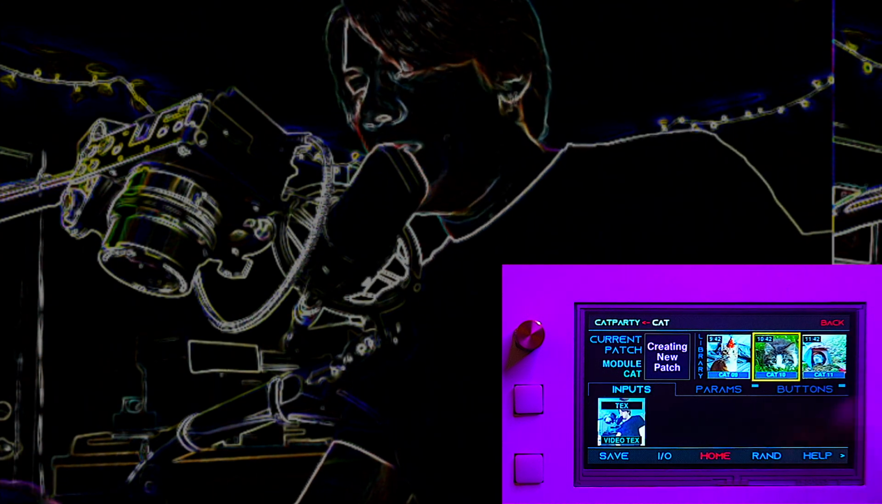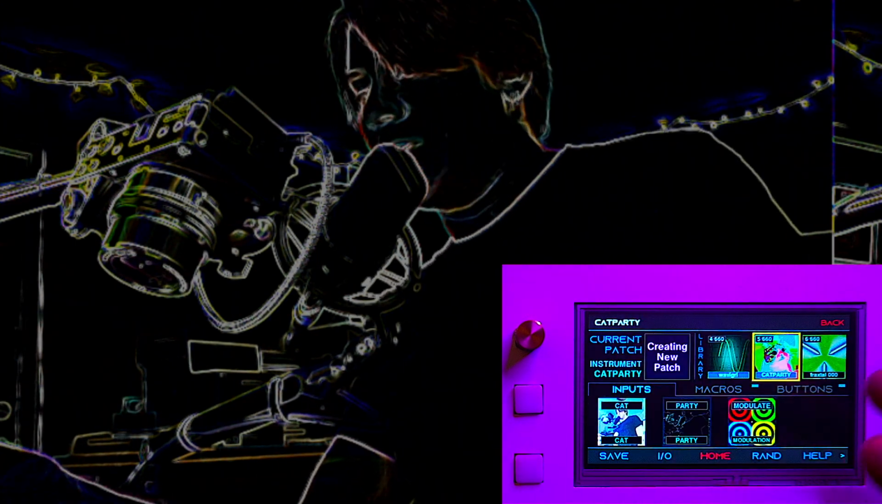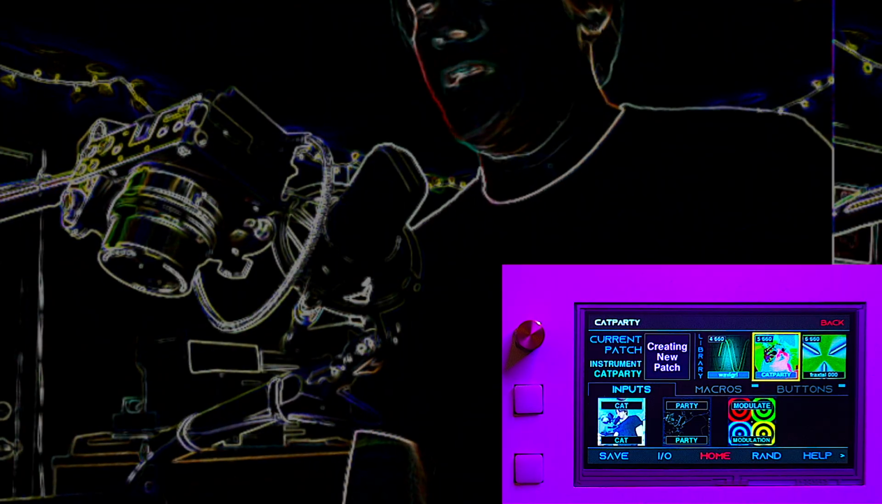There's some new modules that let you mix in other parts of the module chain, so you can actually create feedback loops on your own, and basically let you rewire things in some more complex ways. We'll probably get into that in some more videos in the future. But yeah, this is the general idea behind the Catparty video. It also has the modulation system in it as well, like all the other instruments do, so you can start getting some really complicated things going on there.